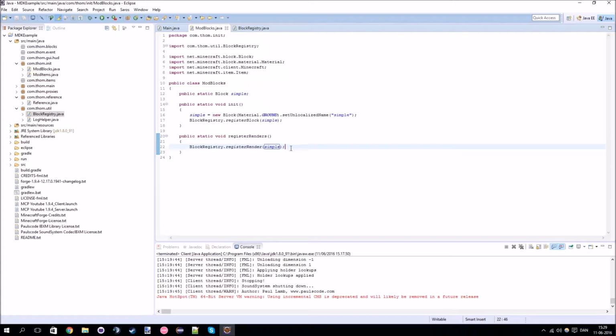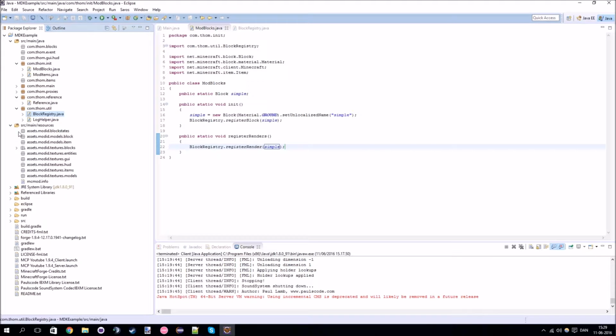There we go. Now, before you launch the game, as you would normally in previous versions of modding, or in Minecraft, we need some JSON files, and for blocks it's actually 3 files: a block state file, a block file, and an item block file.